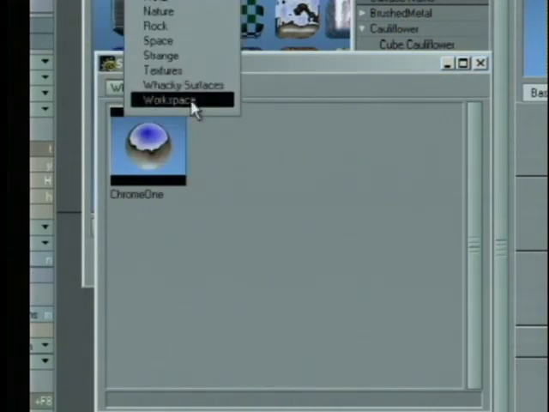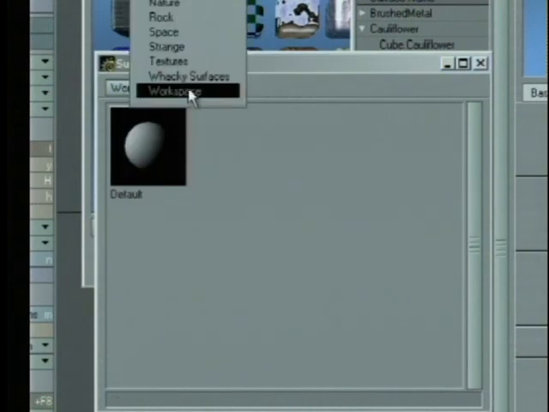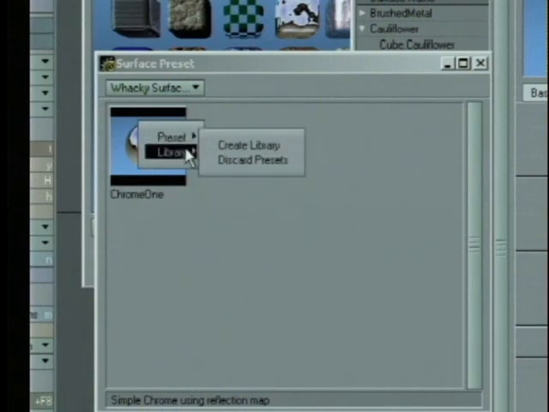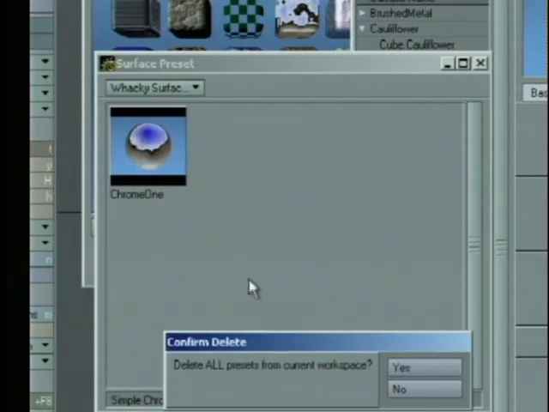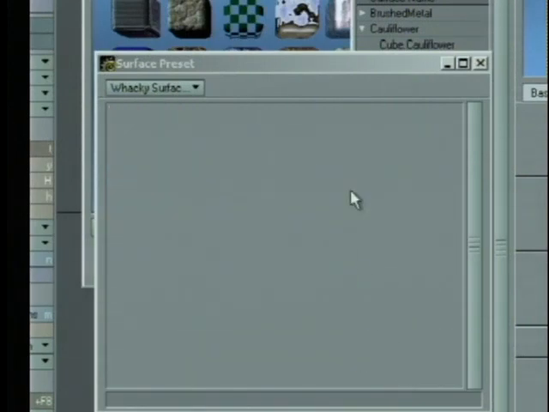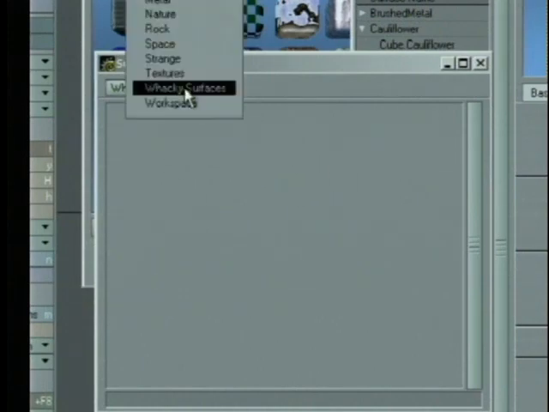And of course, there's also discard presets, which will throw away all the presets in your currently selected library. So if you decide you don't like any of the surfaces that you've moved into wacky surfaces, just come over here and say library, discard presets, and that'll clear everything out of there, so you've got a nice clean workspace.